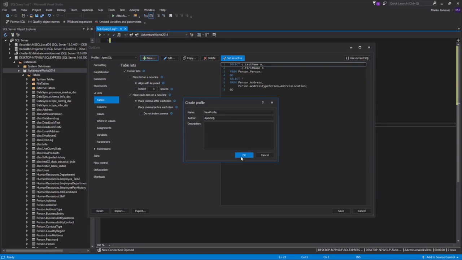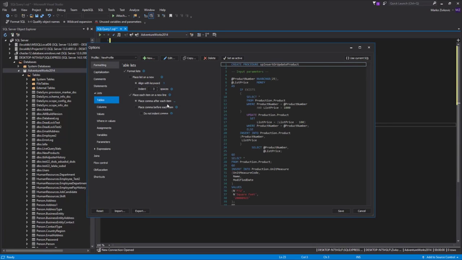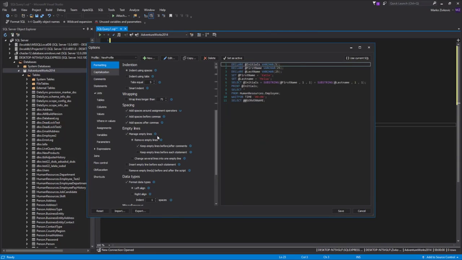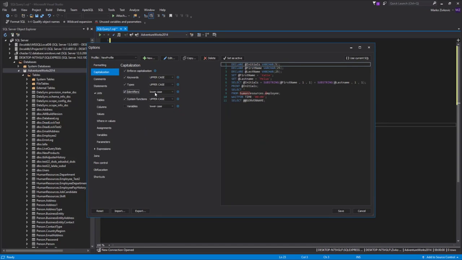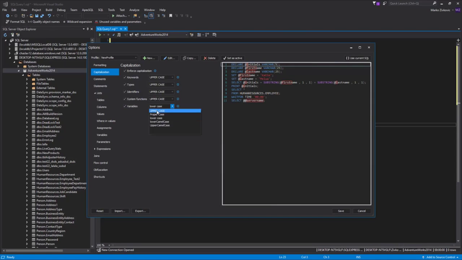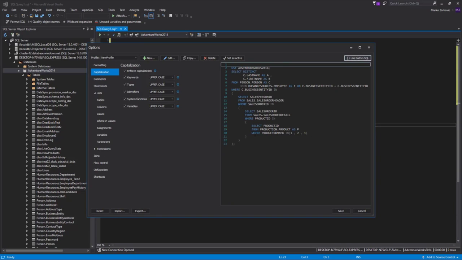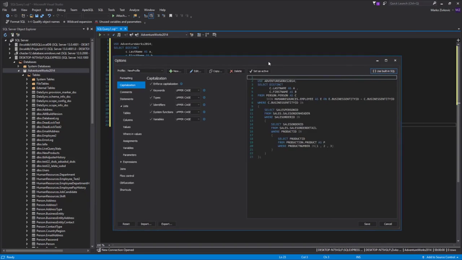Now, let's change some formatting options in our profile. Let's add the Add Spaces Before Commas option. In the Capitalization tab, set the options to be in uppercase. As you can see, all the changes we made can be seen in the Code Preview section. If we click on the Use Current SQL button above the Code Preview section, the code which is located in the query window will be captured and displayed in the Code Preview section.